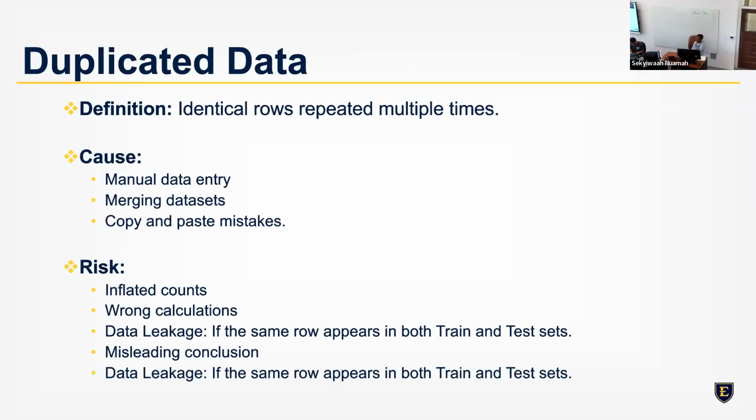So duplicated data, as I've said earlier, is like making it more than once. Some of these are caused when we are entering the data and by mistake we just enter the data twice or more than once, even though it appears once. And sometimes when we are merging data sets and both data sets have some of the rows being similar or the same, it can lead to a duplication. And when maybe you are copying and pasting.